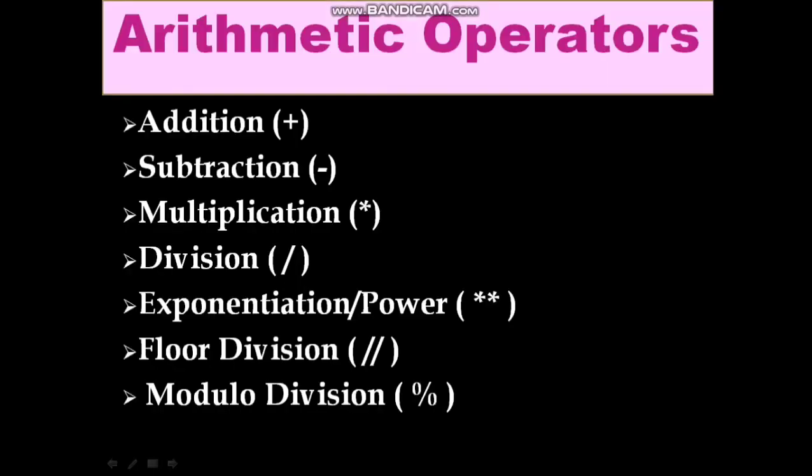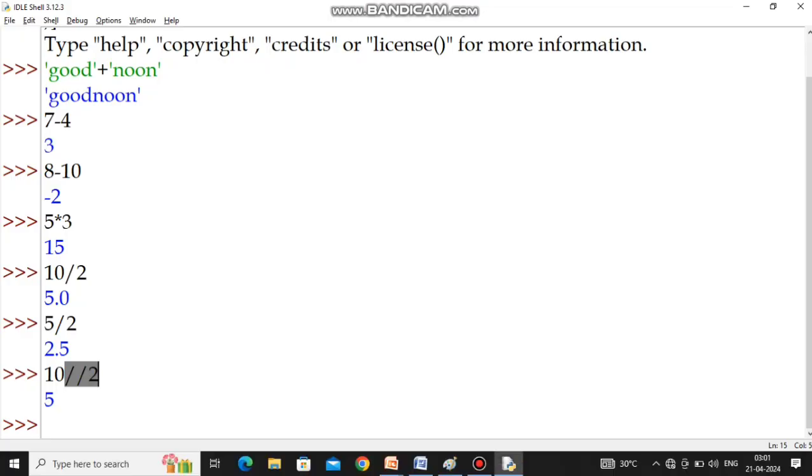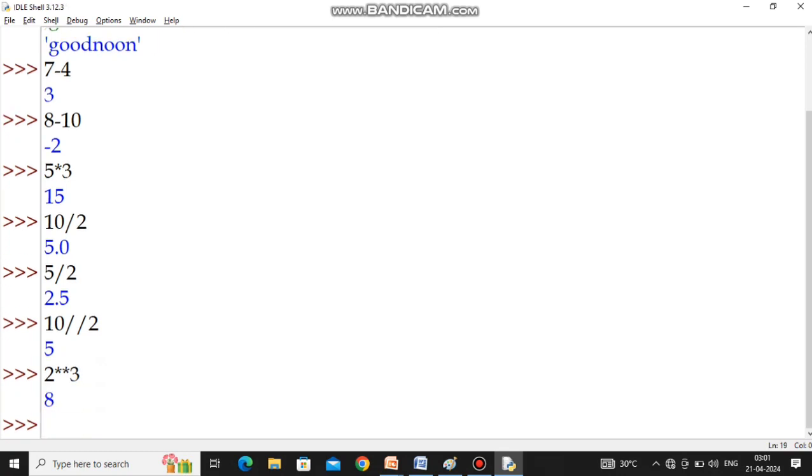Here we have the exponentiation operator, or the power operator. What is the use of this one? It is used to calculate the power value of any number. If you want to calculate 2 to the power 3, you write 2 double asterisk 3, which means 2 raised to the power 3, which will give you the answer as 8. What will be the answer? 8.